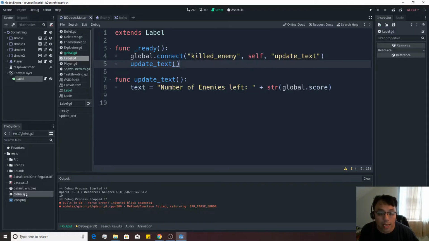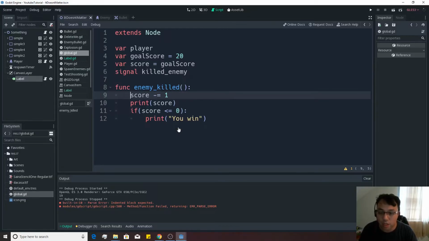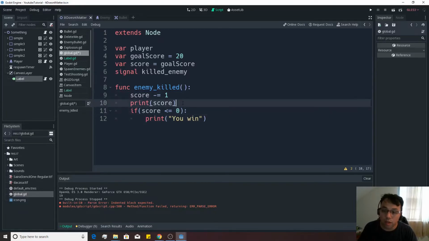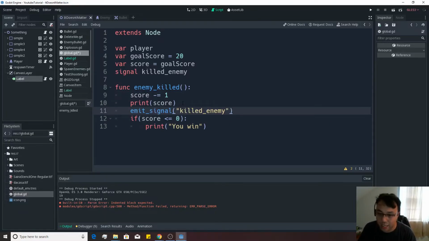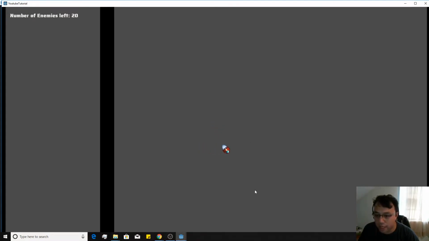And if we go back into the global and check that out one more time, you'll see that we're doing this before the score is updated. So that's not okay. What we want to do is go down to here, where the score is being printed out and such, and emit it there, because score minus equals one is happening at this point. So at this point right here, I believe that should work. We have enemies left 20.